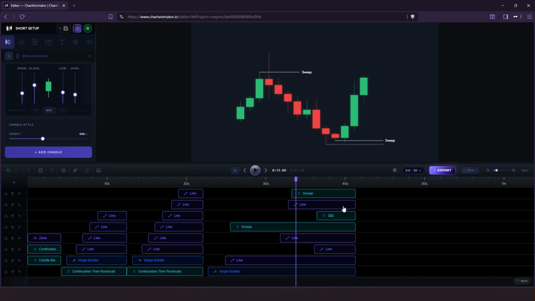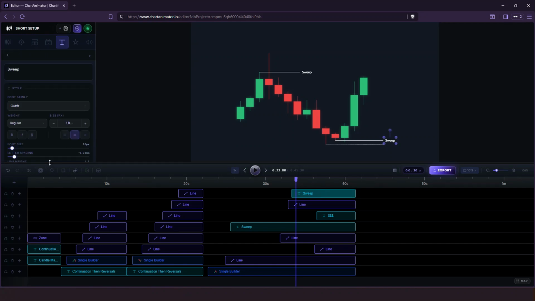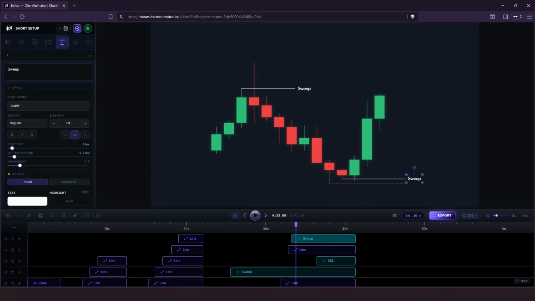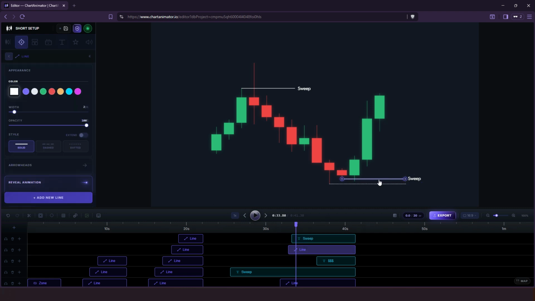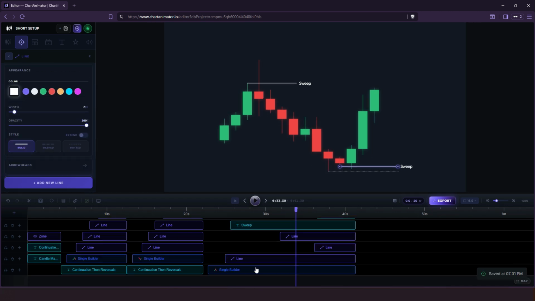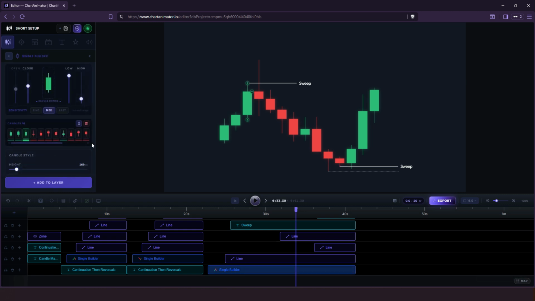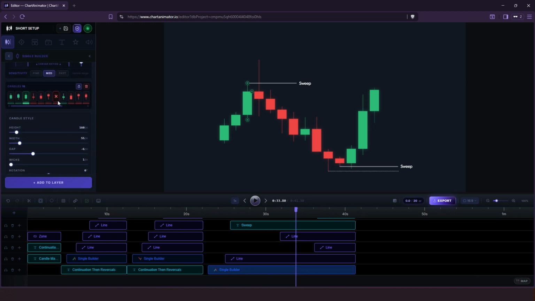All you have to do is if you click on any one of these layers, click on sweep, it's going to open up the panel, the text panel over here, and then you can start editing the text. If you click on line, it's going to highlight the item on the canvas, and then it's going to open the panel and you can go through the settings and start playing around. If you click on single builder, it's going to open up the panel and then you can start editing, removing, playing around with the components.